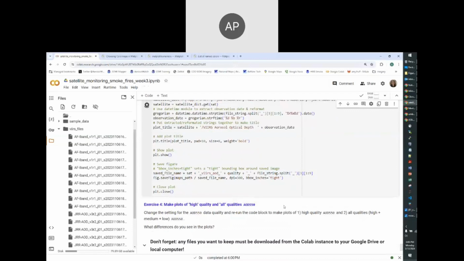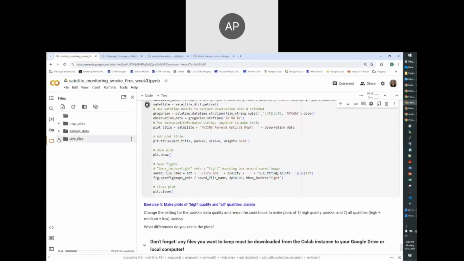So this will take the better part of a minute. Once it's done, we'll see the plot, and we'll see the new file saved here in the map plots directory. So this will take a little bit longer. It takes a little bit longer to plot the AOD data than the VIIRS data, just because the files are bigger.